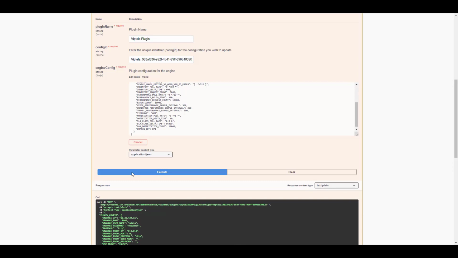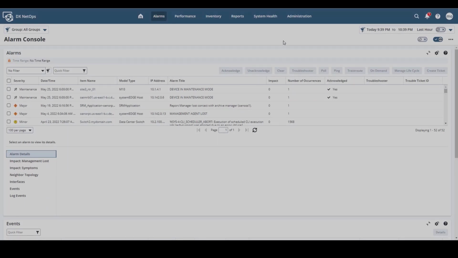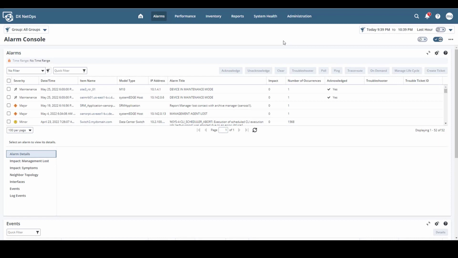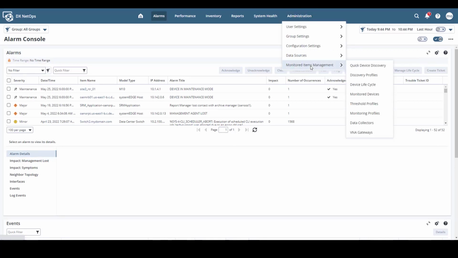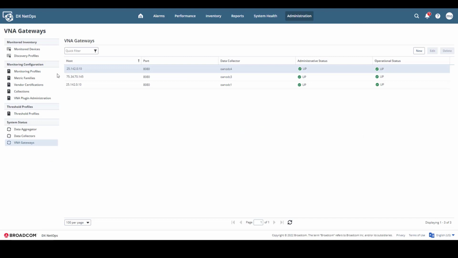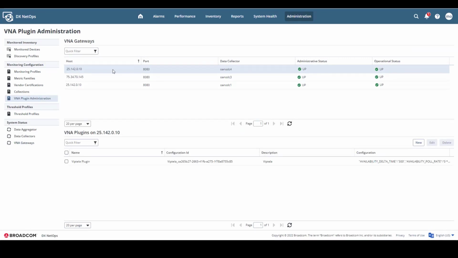And after reconfiguring a plugin, be sure to run through the verification process to make sure the update was successful. Now let's take a look at updating a plugin using the DX NetOps Portal. In the DX NetOps Portal, we'll navigate to Administration, Monitored Items Management, VNA Gateways. Then under Monitoring Configuration, click VNA Plugin Administration.